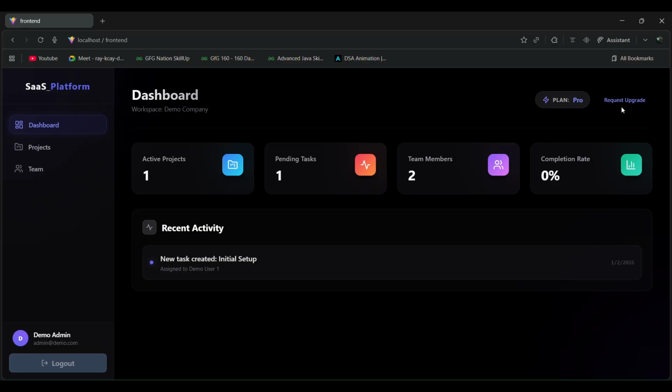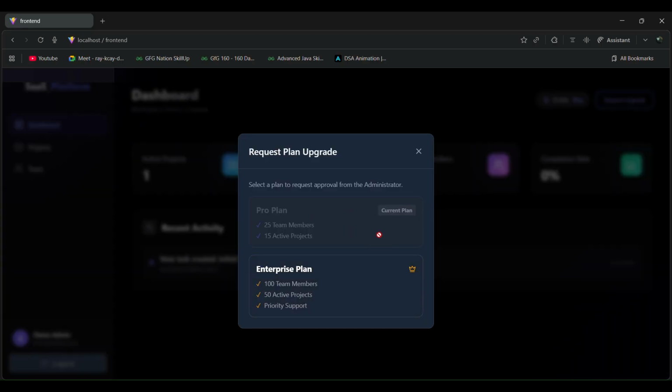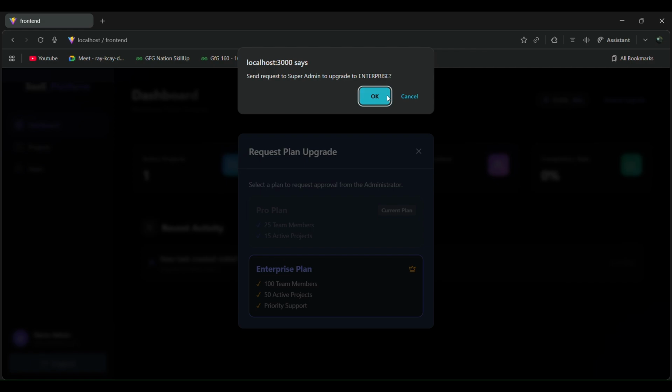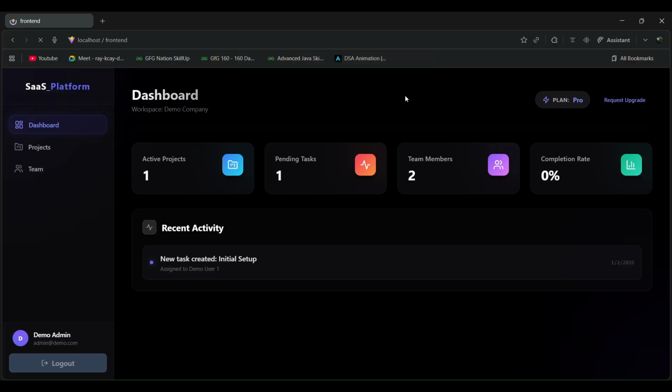Now let's request the upgrade. You can see that the user's current plan is the pro plan. Now let's upgrade to the enterprise plan, in which you can add up to 100 team members, 50 active projects, and priority support. Now let's request here. The front end will ask whether you want to send the request to the super admin to upgrade to enterprise. I clicked OK, and the request was sent successfully. Here you can see the request is pending for the enterprise plan. We'll discuss this later.